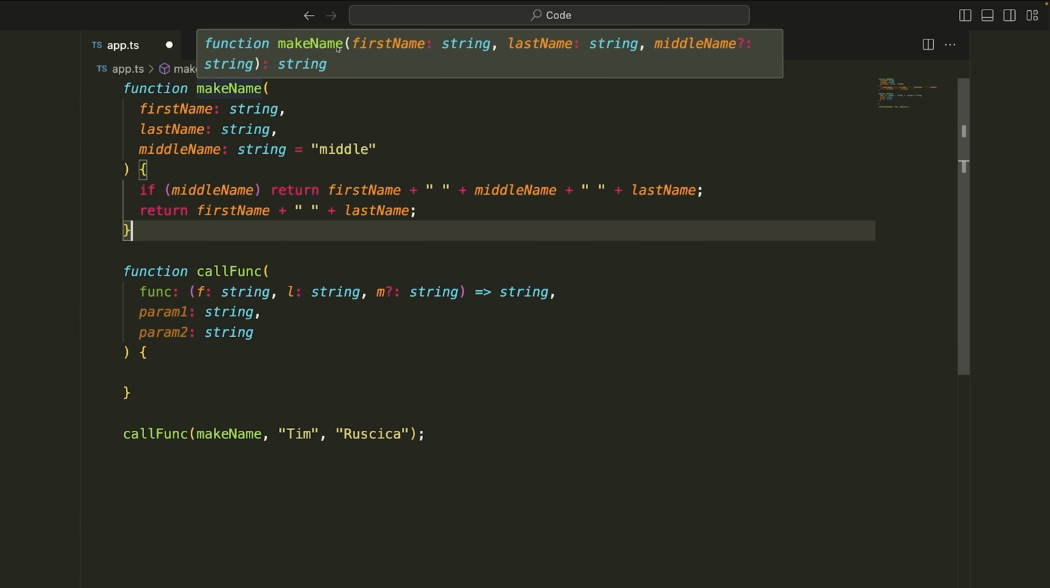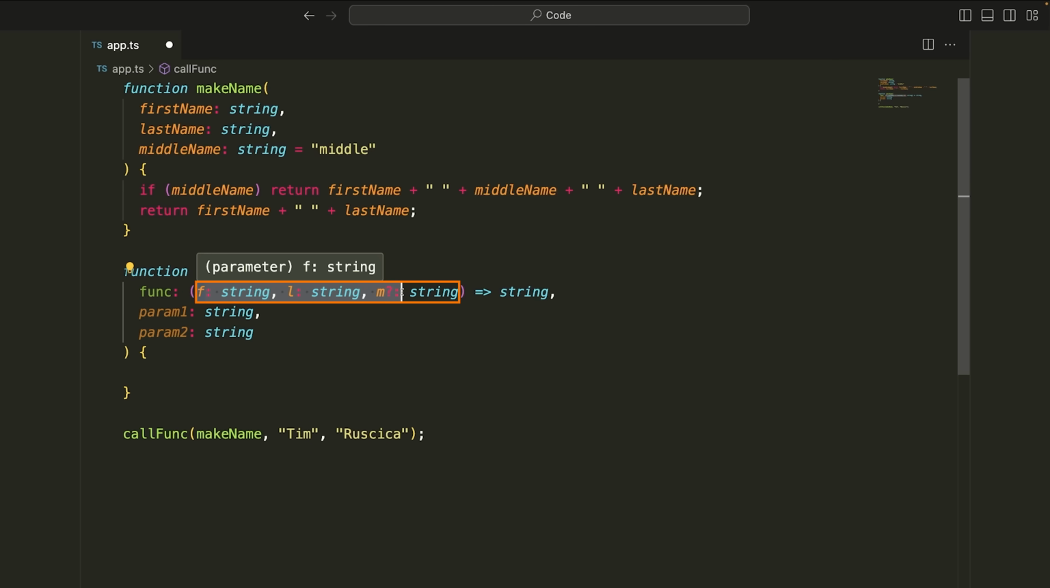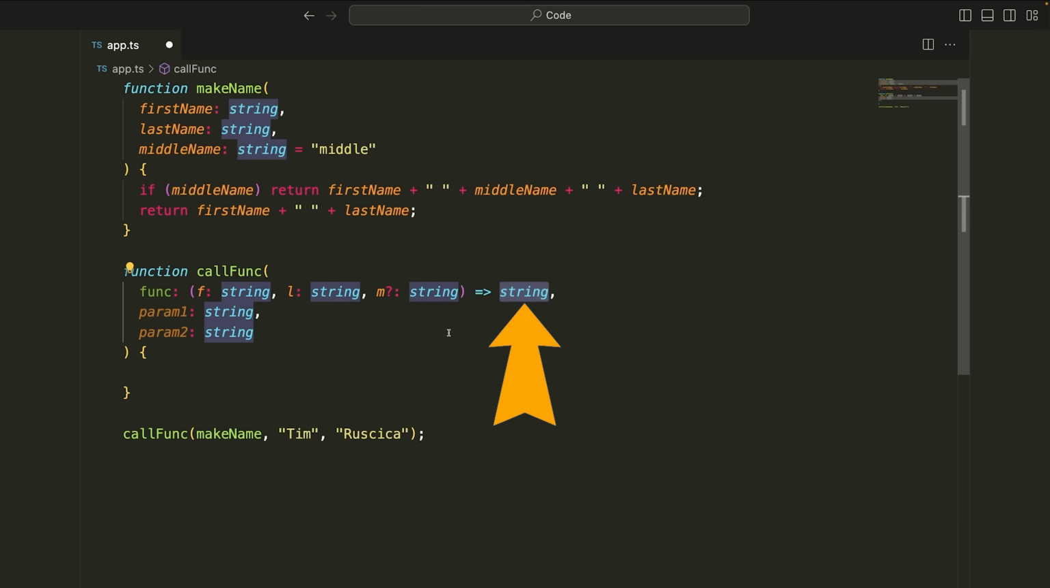So when I highlight over this, right, this that you're seeing is the type of this specific function. So each function has its own type based on the parameters, the type of those parameters, and the return value of the function. So I need to specify this out. I say, okay, we have f, which is a string, we have l, which is a string, and we have m, which is a string as well, but this is an optional parameter. And then we say with the arrow function syntax that this is going to return a string.